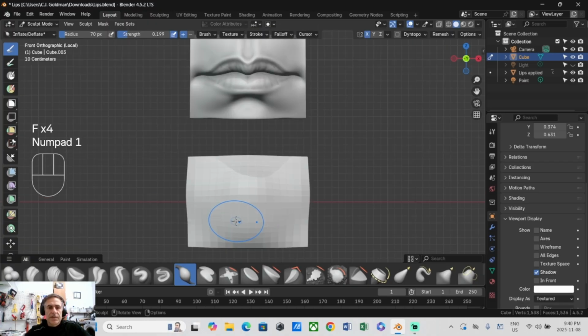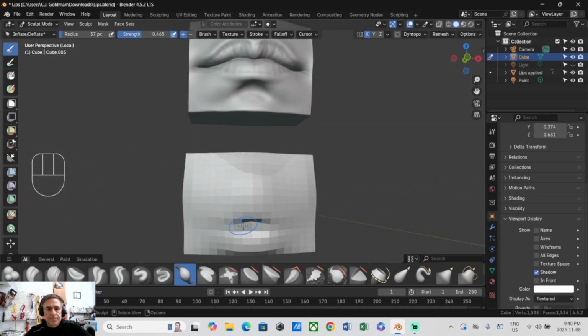I'm going to take my inflate brush and kind of deflate. I'm also going to decide that the underside of the lip will be here. So I press Control, and I'll pump my strength up a little bit, and I'll deflate this here. Inflate that a little bit. That is going to be sort of where the chin is. This is going to be where the bottom of the lower lip is. Smooth it a tiny bit.